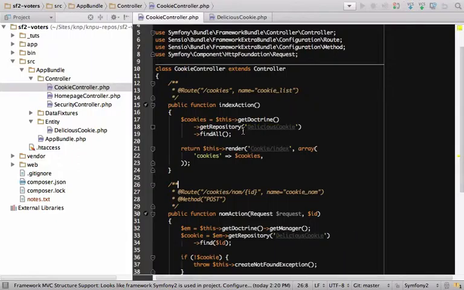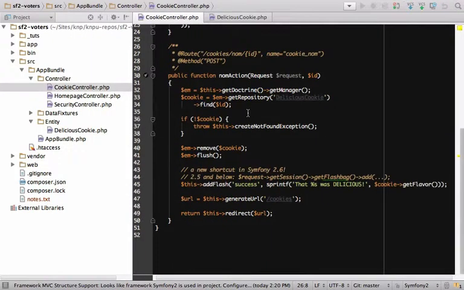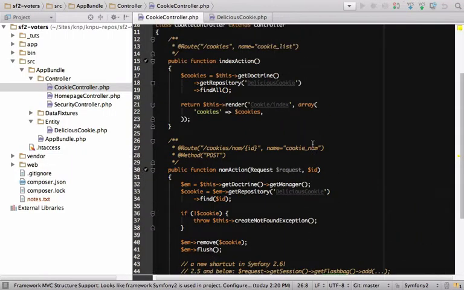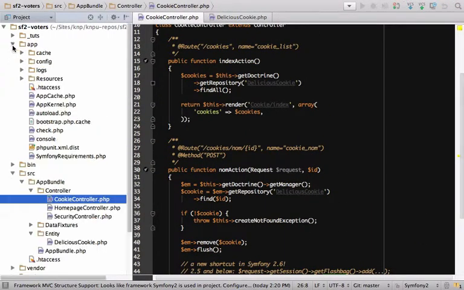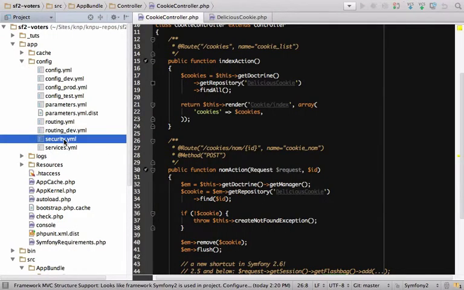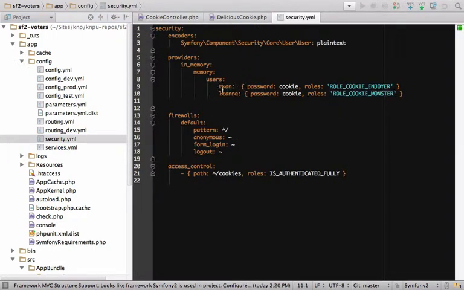The cookie controller holds the page that actually lists the cookies, and then there's one post-only endpoint which handles actually deleting the cookie from the database and setting that nice flash message. The only other interesting thing is security.yml. We have two hard-coded users, Ryan and Leanna, and I also have an access control which requires login for everything under /cookies, which is why we had to log in before we saw our cookie list. We take cookie security very seriously.